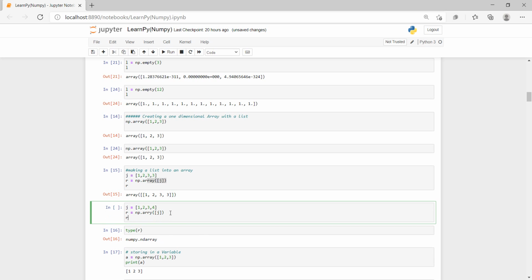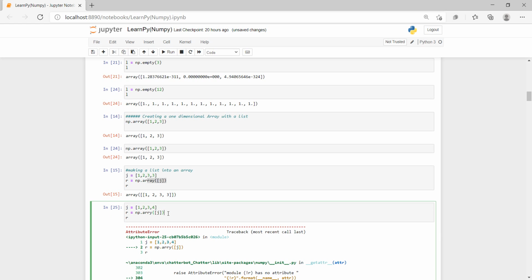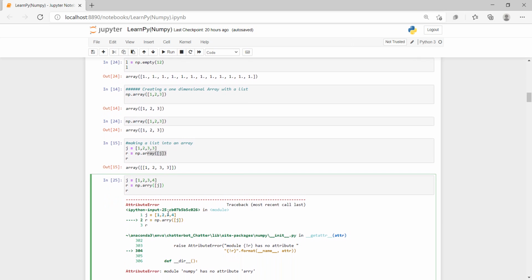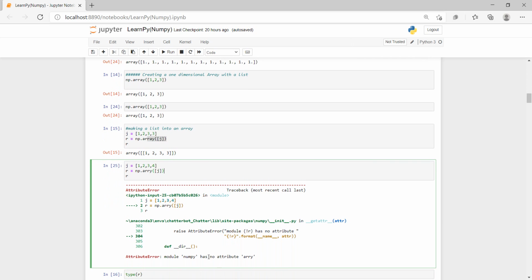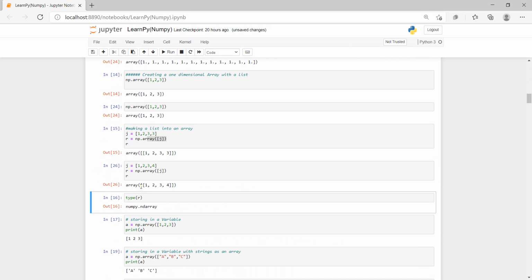So when I print r, what just happened? Okay, so you can see we have an array. We've created an array. We've converted our list into an array. And then let's find out the type of r. If you just type type, brackets r, you would get numpy.ndarray.